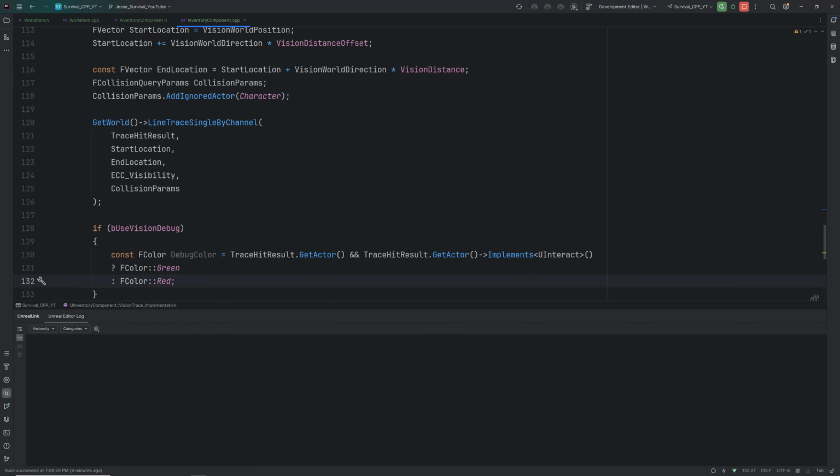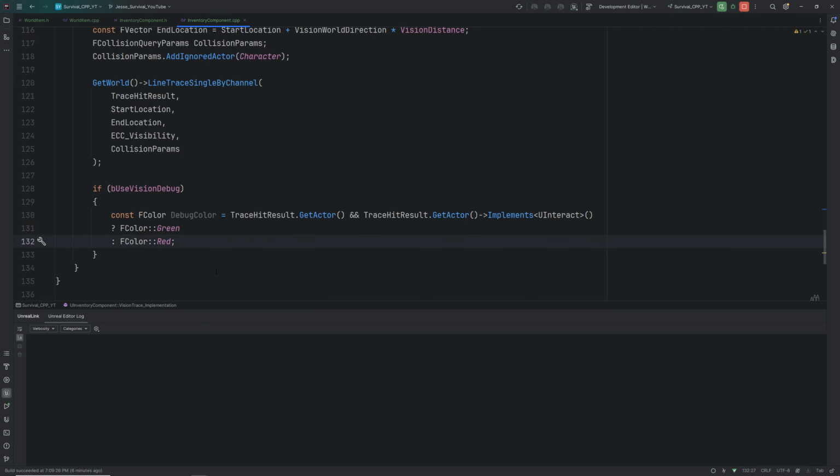And there we go. That's it. So again, the debug color: if our trace result has a hit actor and that hit actor implements you interact, then we want to give it a debug line of green because we're in use vision trace. So we want to give it a color of green. If not, then it's going to be red. And then now we need to draw the debug line.